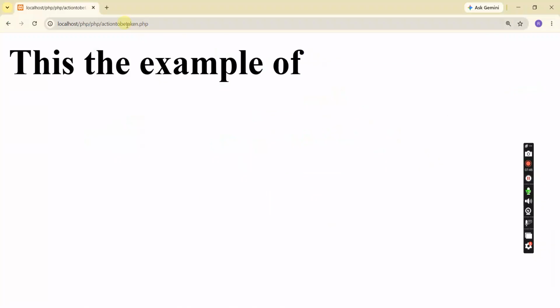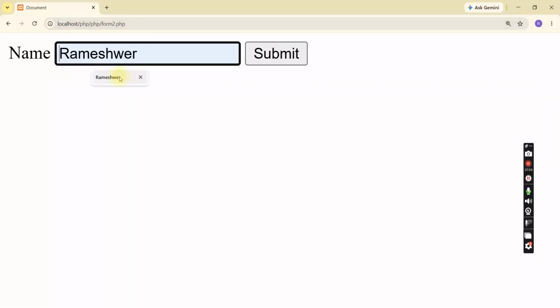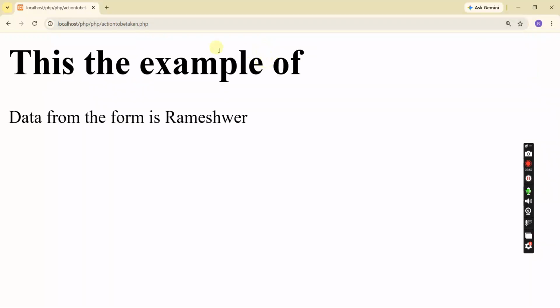Let me go back to the first file. This was the form, form2 I feel, form2.php. Now again I will enter the name. When I submit, it will go to the second file, action to be taken.php, and you can see data from the form is Rameshwar.